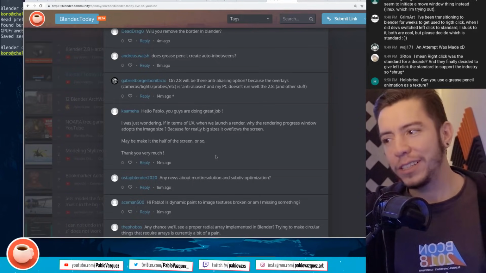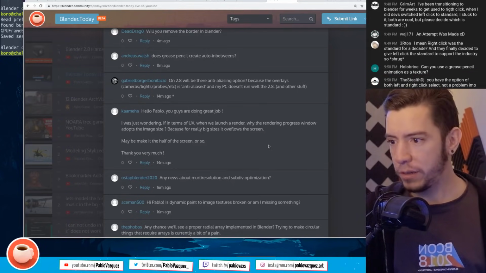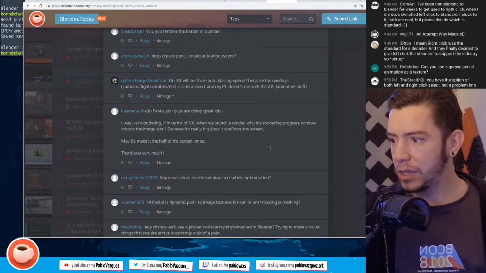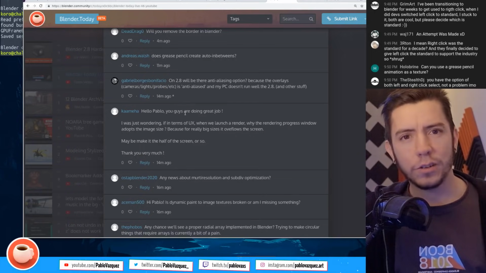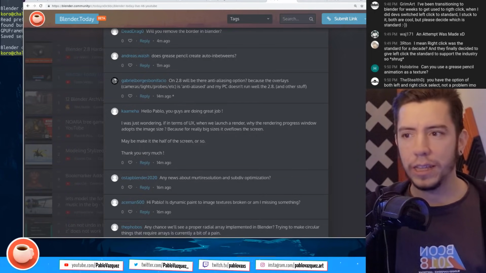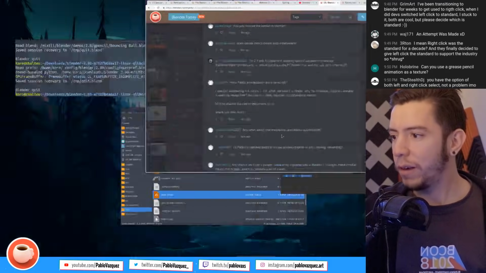I was just wondering, in terms of user experience, when we launch a render, why does the rendering progress window adopt the image size? Because for really big sizes, it overflows the screen. Can we make it half of the screen or so? Yeah, that's a good point. If you have a full HD screen and you're rendering 4K, it will make it 4K. It should probably be smarter.